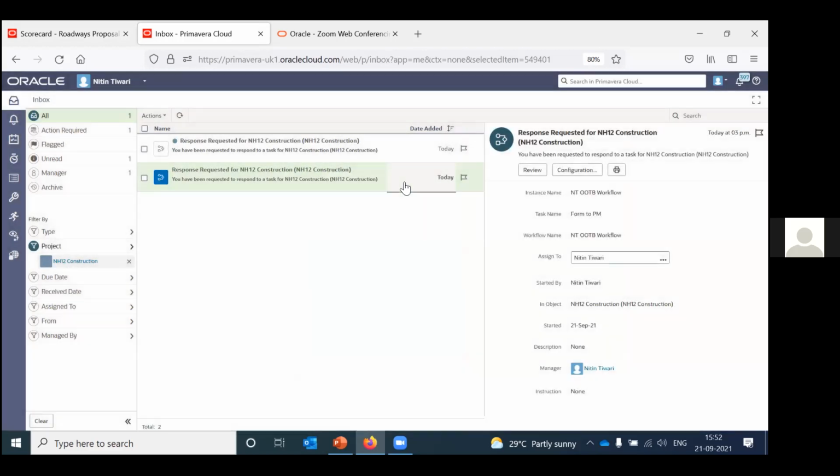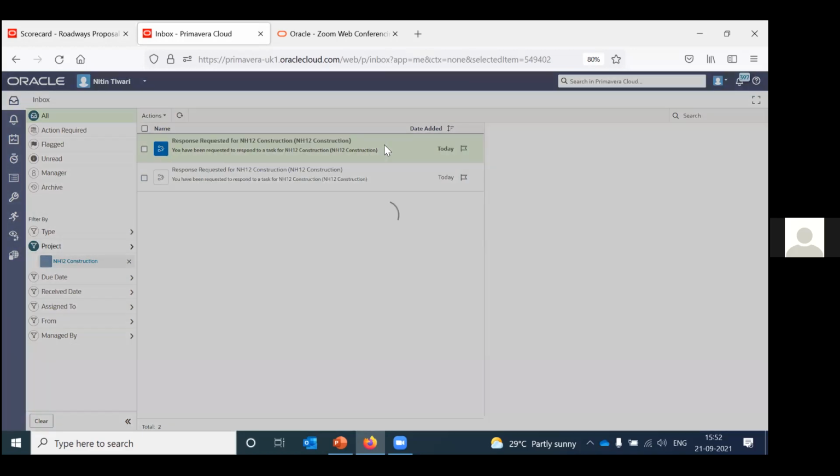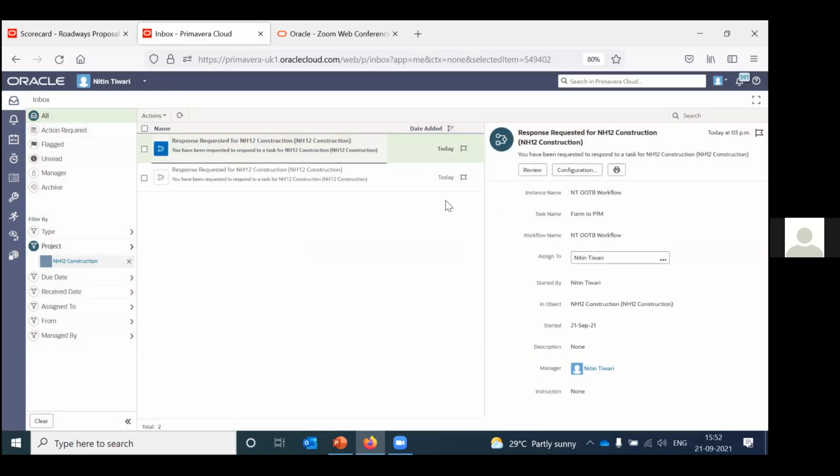If I click on the first task, the form goes to the PM, the project manager. The second goes to the portfolio manager. Since I'm playing the dual role here, I'll take you step by step and show you how we will review each task. So first, let's pick up this task and click on review.